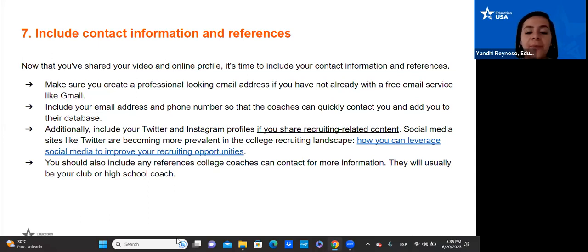Also, make sure you include any reference college coaches can contact for more information. They usually can be your club or your high school coach or any other places that you currently play. Make sure you add the name, what's the relationship, I mean your coach, if it's an assistant or any other positions. Probably the easiest way will be to add an email as well, and also if applicable a phone number. If we can move to the next slide, please.